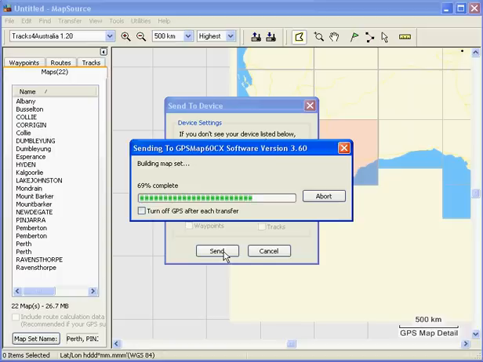Remember that if you try and download one map and then another onto the GPS or data card, it will overwrite the original map.